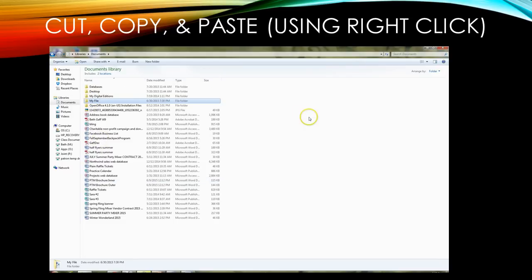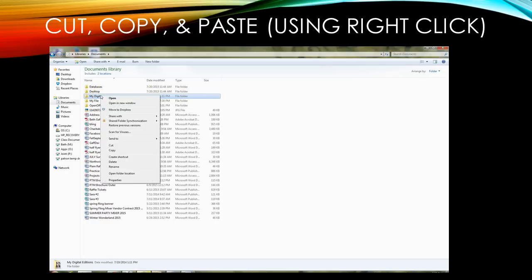So if I'm on a particular file, let's say that I want to move my digital editions, I would click on it. That lets me know that it is active because it's now blue. Now I can right click on it and I have some different options. Here in these options I can cut it out and copy it somewhere else, or I could just straight copy it and have my copy in here plus somewhere else.